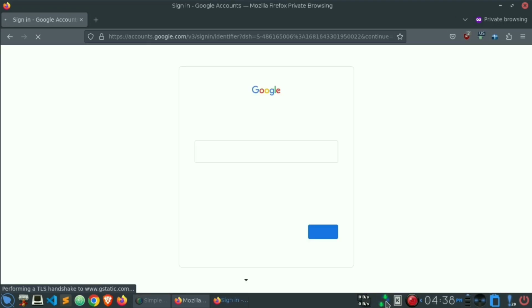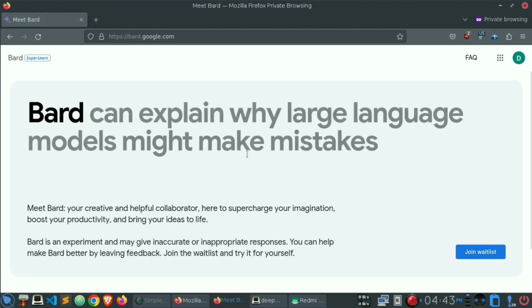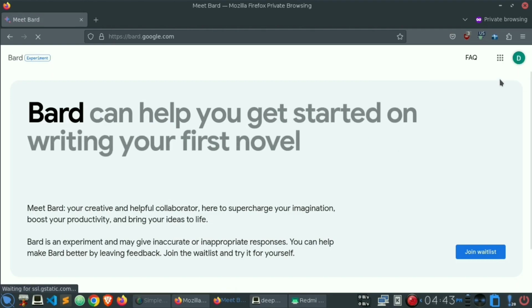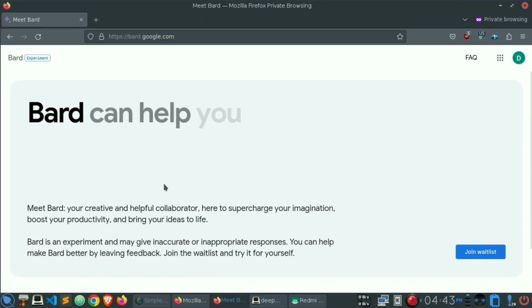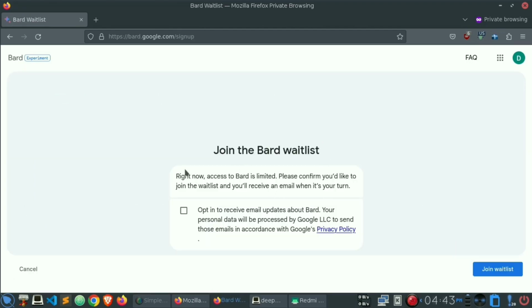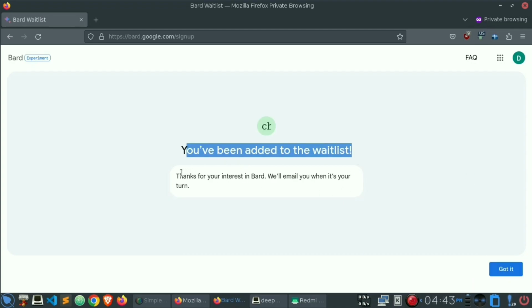Now click on sign in and log in again. I have once again logged into my account, and as you can see, there's a D on the thumbnail. And now you can see that there's no more message saying Bard is not available in your country or region. Stay tuned. So you need to click on join waitlist. Right now access to Bard is limited. You can just ignore this or you can read it all, and the checkbox is your option. If you want to get any notifications from Google, I want to get notifications, so I'm checking it, and as you can see, you've been added to the waitlist.